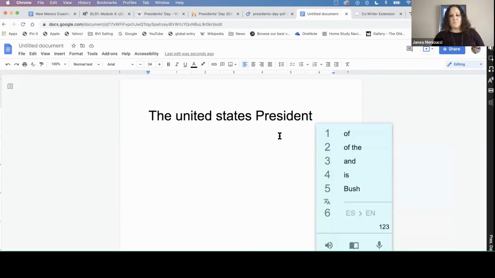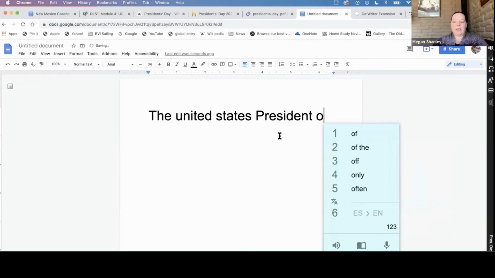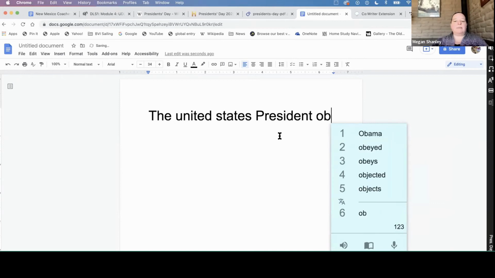And when I go back and I put in, there we go, Obama. OB might originally have come up with obvious or object, but Obama comes up because it knows of the presidents I'm talking about. Obama is there. This can be amazing for your students who have all of the words in their head, high level vocabulary, but just really have challenges in getting it out and expressing themselves.